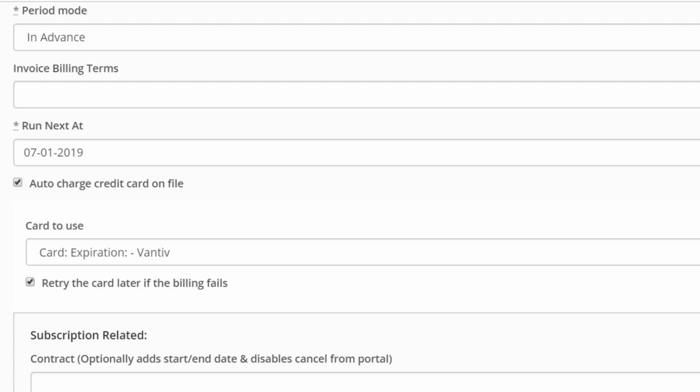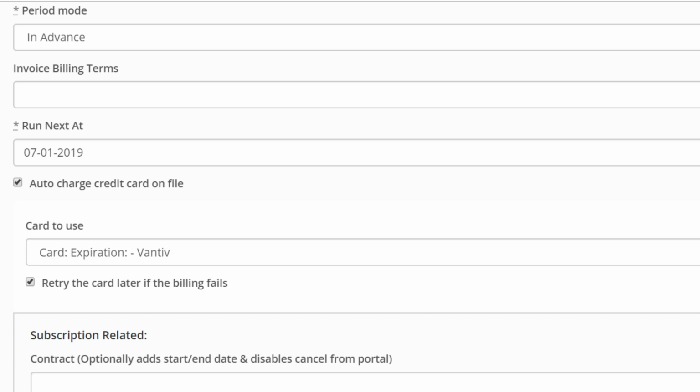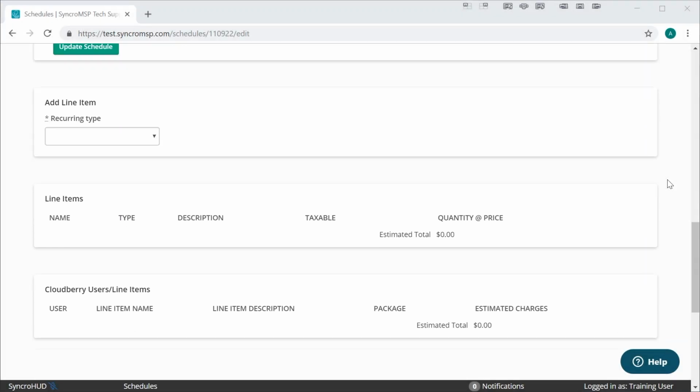If you bill your customers by credit card, you have the option to automatically charge the card on file immediately after the invoice is created. You can also have Syncro attempt to automatically retry the card a few days later in the event billing fails for some unforeseen reason. Now that the scheduling portion of your recurring invoice is complete, the line item options will appear toward the bottom of the page. This is where you'll set which services you'll be billing your customers for on the recurring invoice.